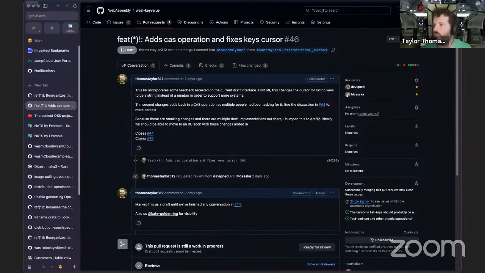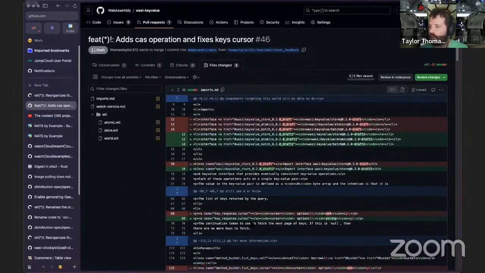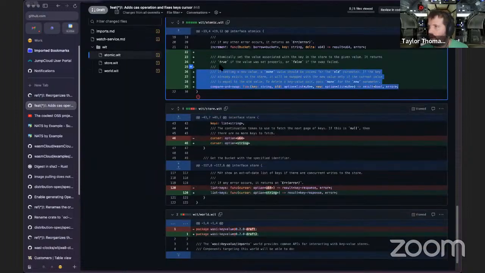Okay. So first things first, people were talking and gave some good feedback on some of the parts of the atomic interface of WASI key value. And one of the things was that the cursor for iterating over keys should be a string rather than a U64. So that's fixed here, but it's a breaking change. And then it also adds a compare and swap operation. So here's the compare and swap operation we're adding.